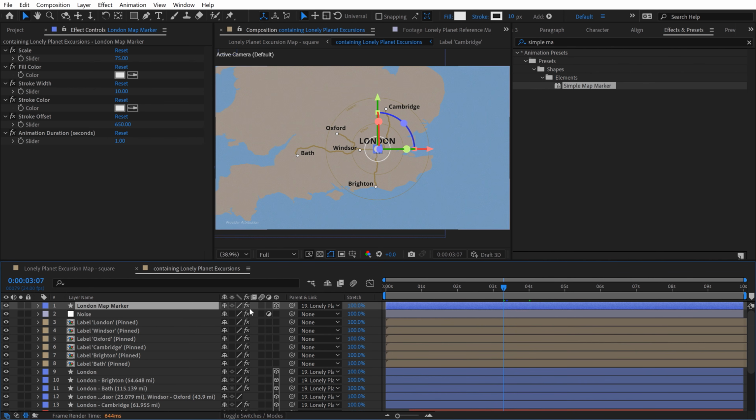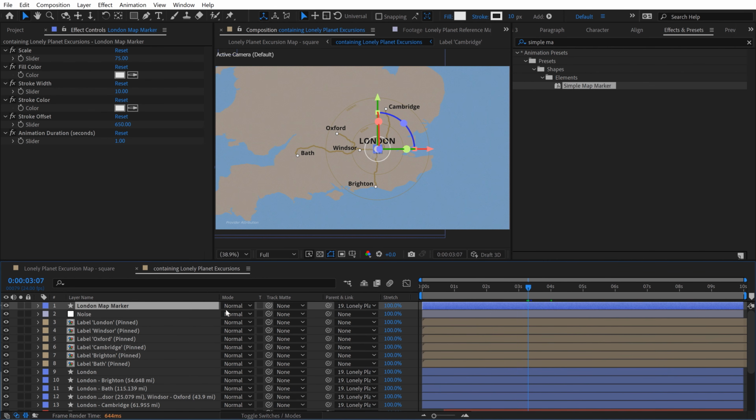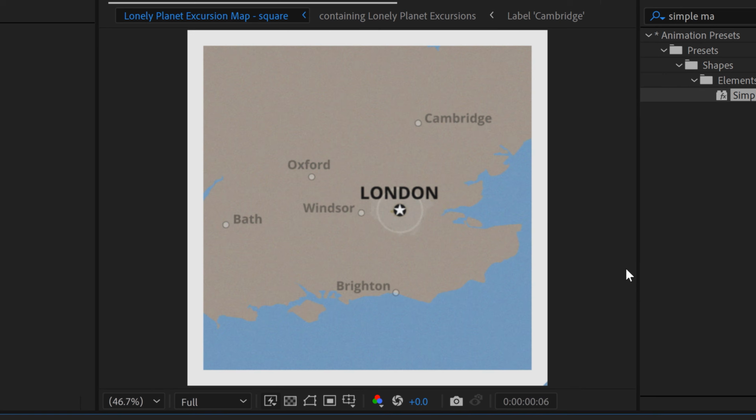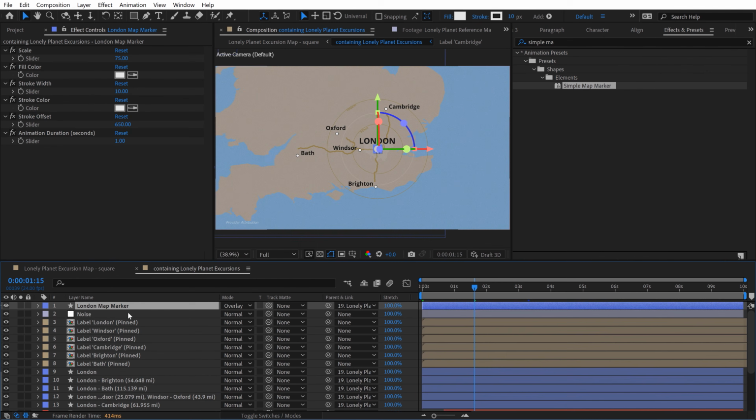Now what I'm going to do is just change the blend mode here, blend this in a little bit more. We'll switch it to like overlay maybe, and then turn the opacity way down. Okay, so now we have our animation on. This map marker is just going a little too fast, so I'm going to go back to the effect controls and set it to 2 seconds.